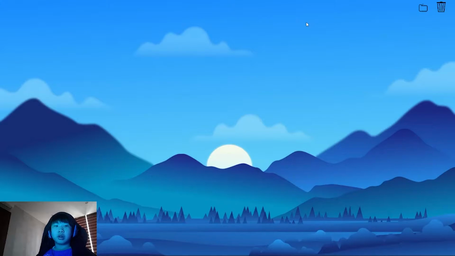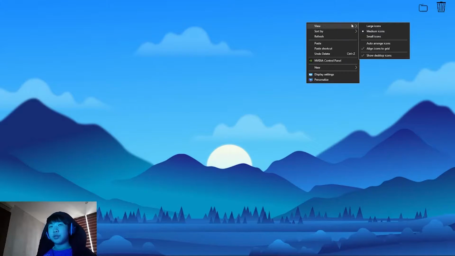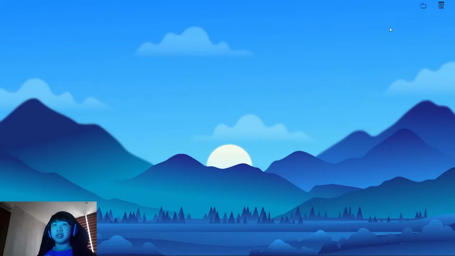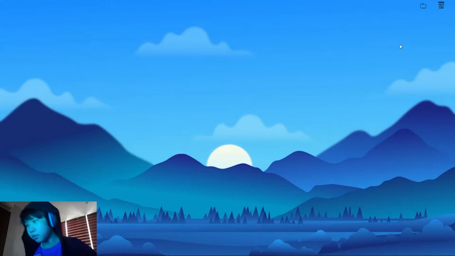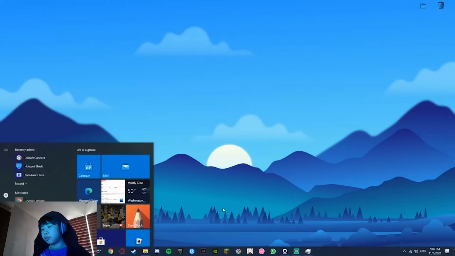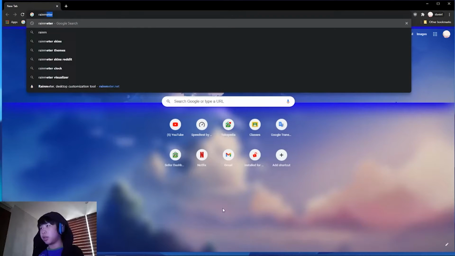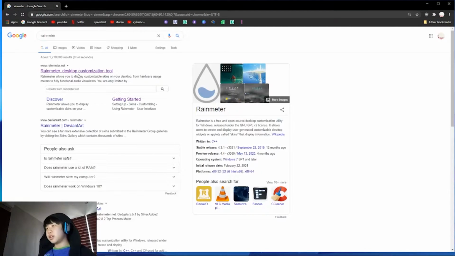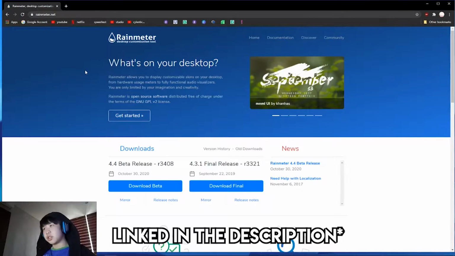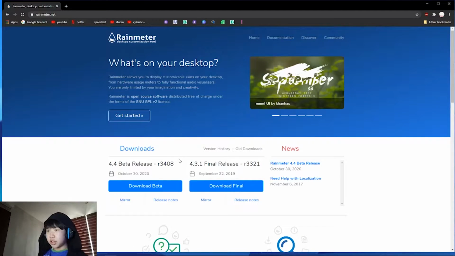Alright, now while you're at it, right click, press view, make this a small icon, so it's not really covering much of your desktop space. And once you're done with that, open up Chrome and just type Rainmeter, and the top one will be rainmeter.net, which is their official website. Now once you're here, you just want to press download final or download beta. I will download final.